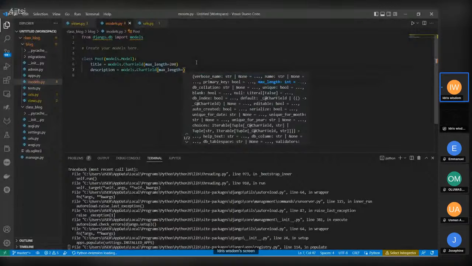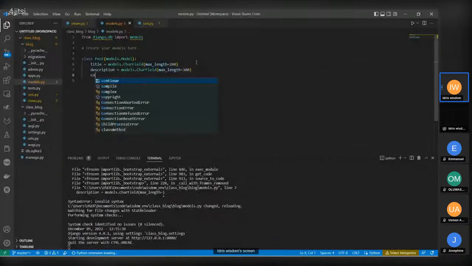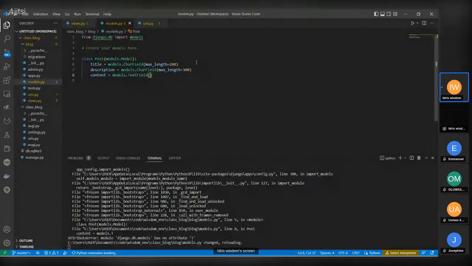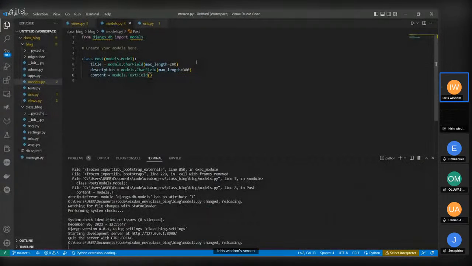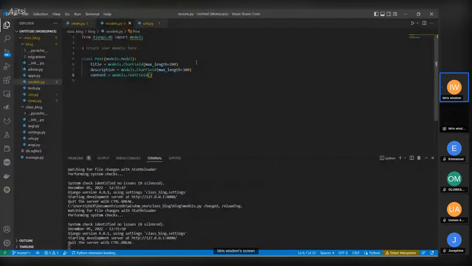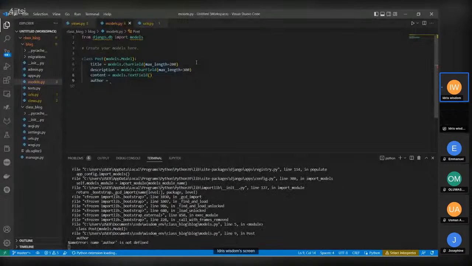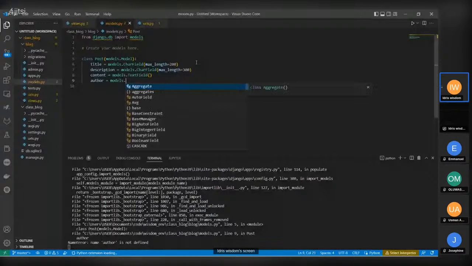Now I can have a content field. I can say models.TextField, because we're expecting probably something a whole lot longer. We don't need to pass in whether we want a max length of 500 or 1,000 or 2,000. What else can we do? We can want an author. We're not going to have a user model, so we can just say models.CharField.